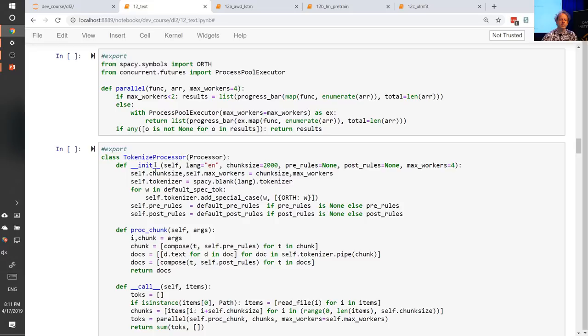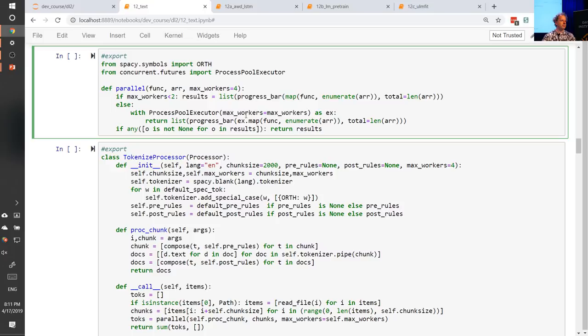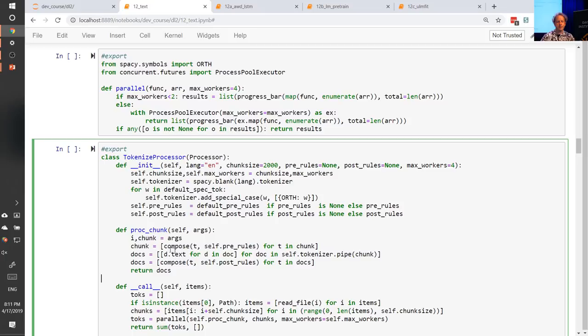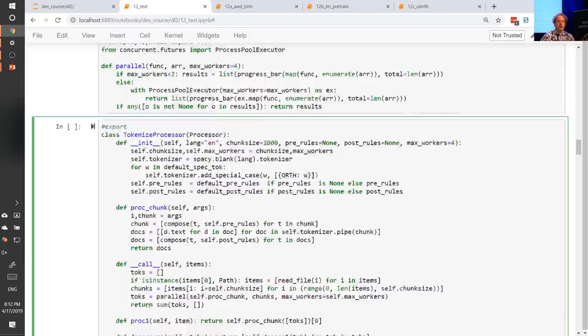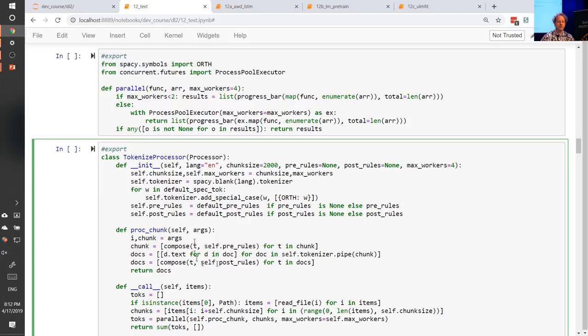Python comes with something called a process pool executor, which runs things in parallel, and I wrap it with this little thing called parallel. And so here's my thing that runs, look, compose, appears everywhere. Compose the pre-rules on every chunk, run the tokenizer, compose the post-rules on every doc. That's processing one chunk, so run them all in parallel for all the chunks. So this is a processor, which we saw last week, and this is a processor which tokenizes.